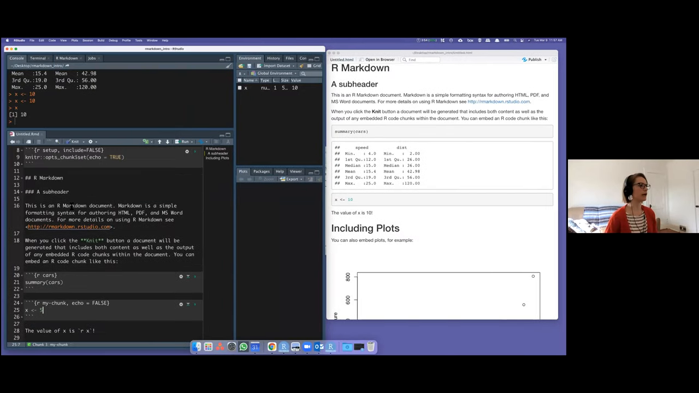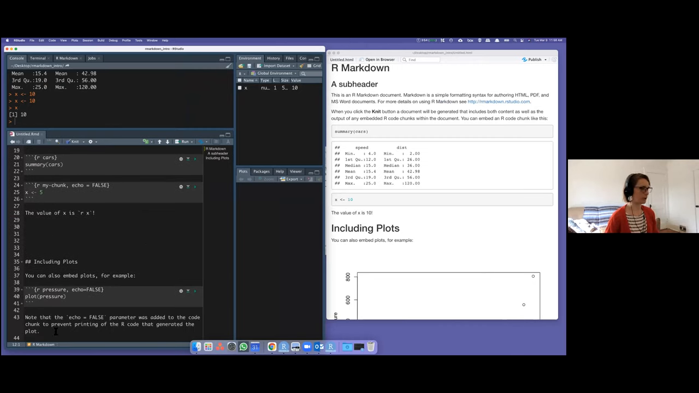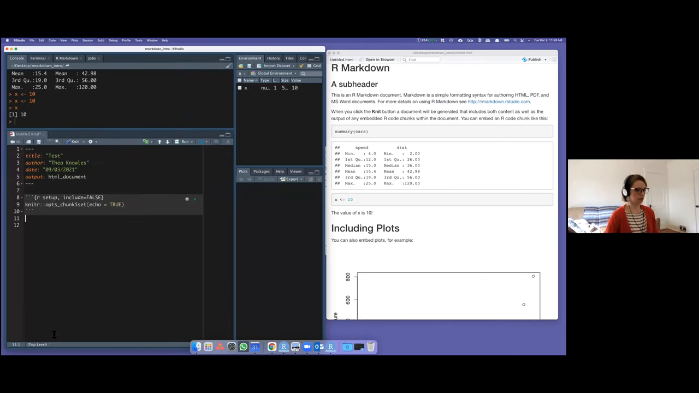So I'm deleting everything after, I'm gonna delete from line 12 all the way down to the bottom. This is a header. This is some regular text. And this is some bold text. This is a typo. Line break. This is italic, hopefully.